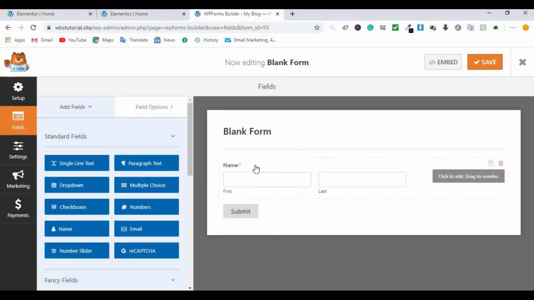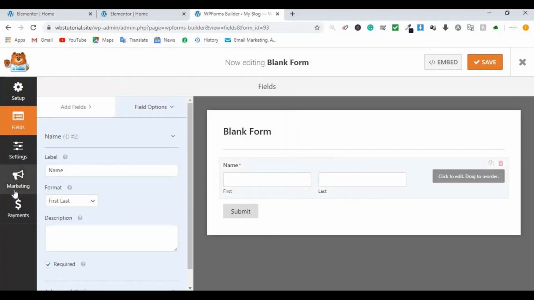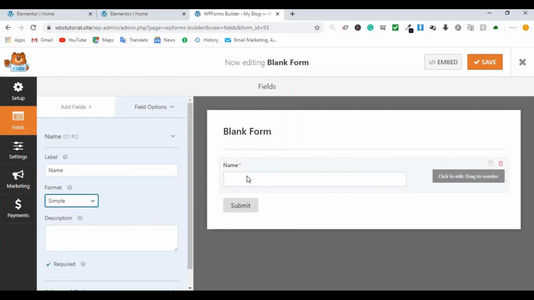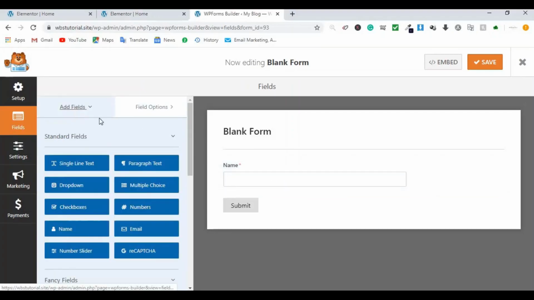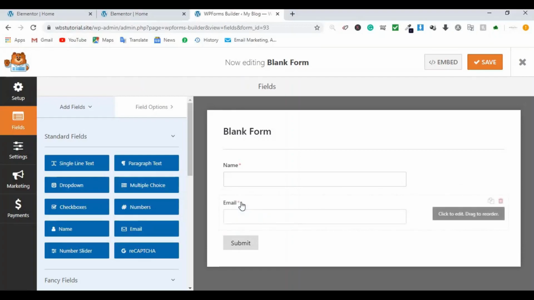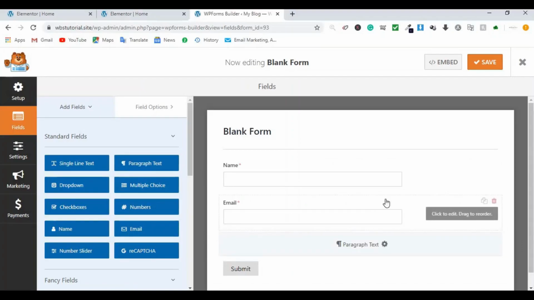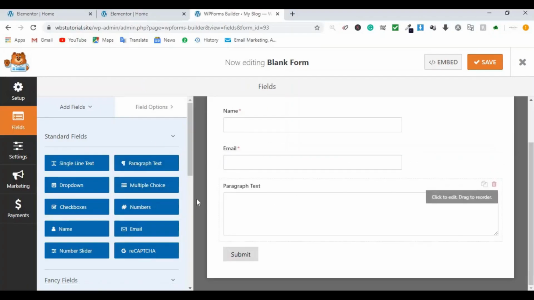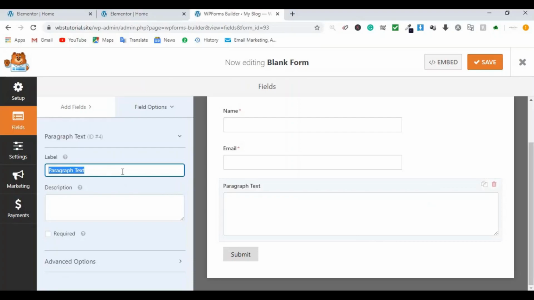So as you can see, we now have a name form. So just click on it so that we can make it simple. So as you can see, we now have just one name form, and we're gonna have to go back to the field. Click on this, and we're gonna have to add in the email. So that's it. We now have our email right there. What we are going to be doing next is adding a paragraph text. So add in a paragraph text, and boom, we are almost done. So we have to change this text to message, and we are done, guys.